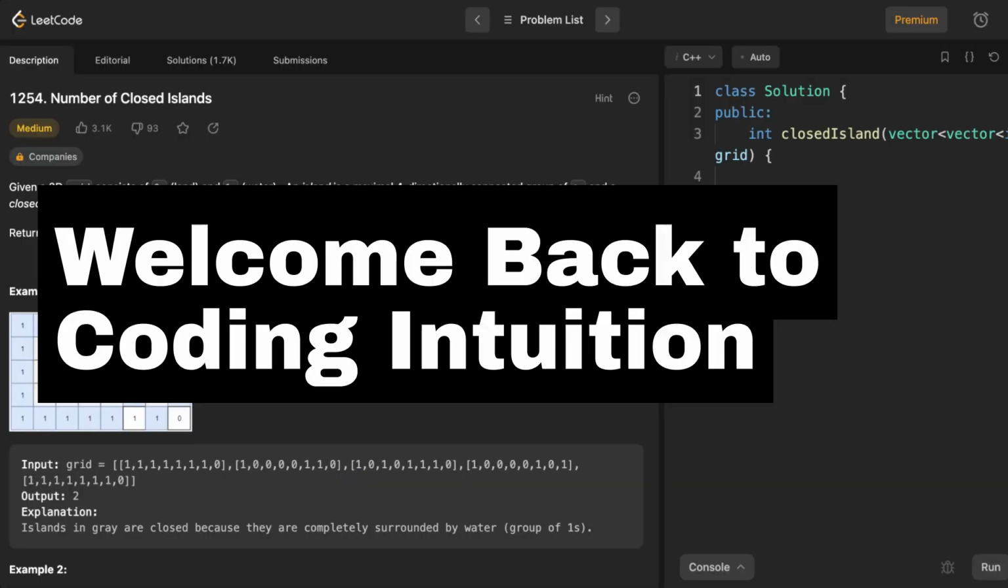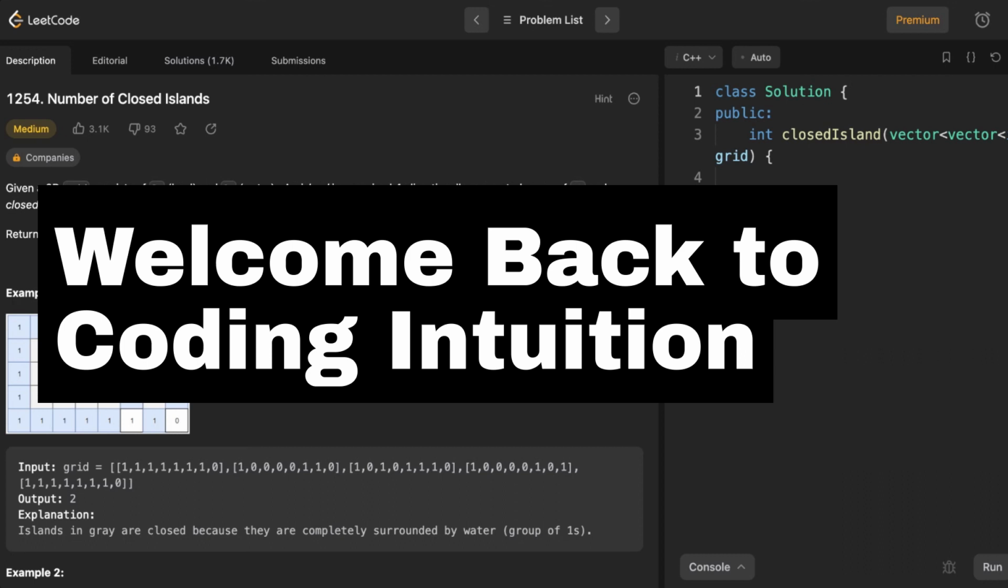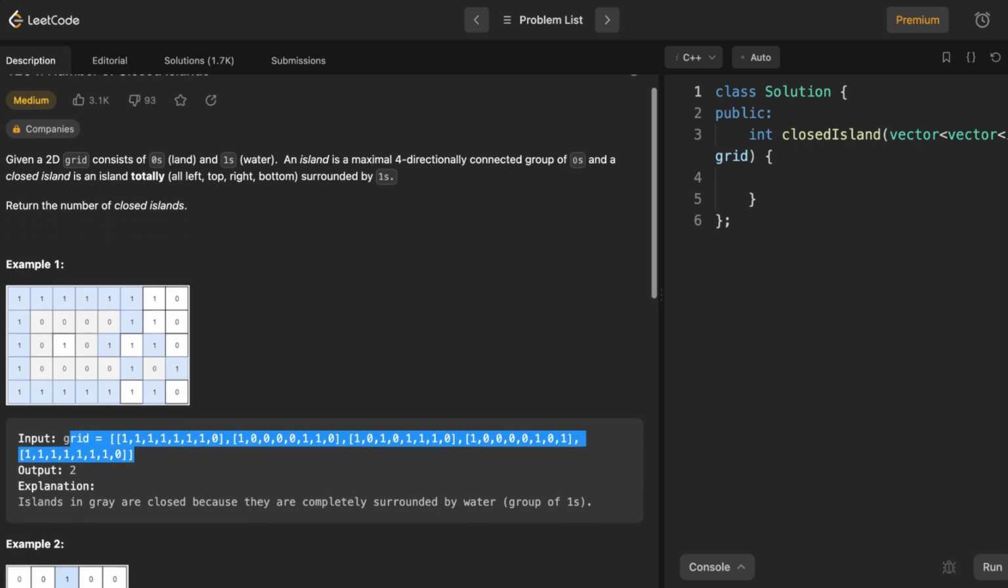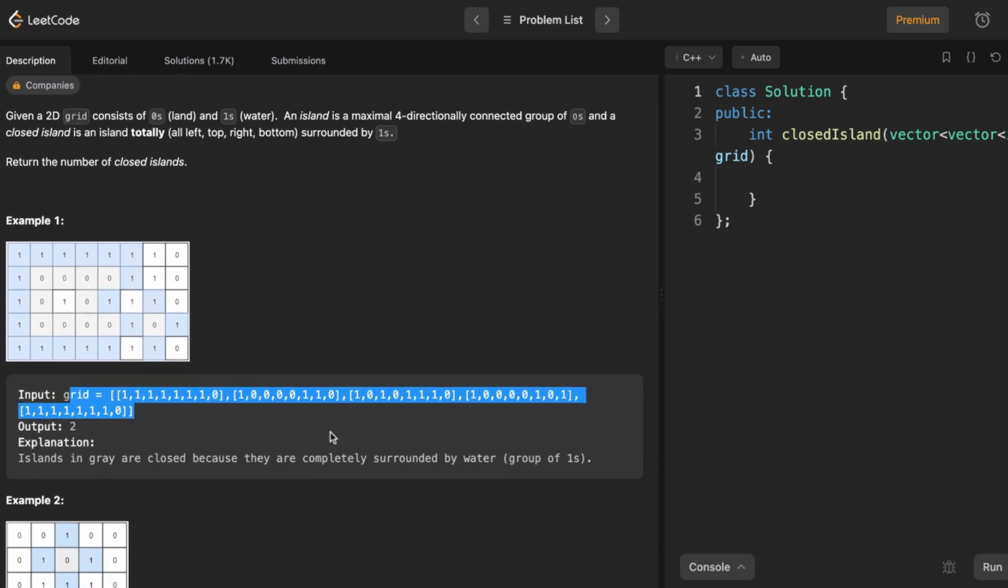Today we are going to solve the question Number of Closed Islands on LeetCode. So let us just understand this question first. In this question we are given a grid like this, and in that grid we only have values of 0 and 1, and we need to identify how many closed islands there are in this grid. So let us try to understand by an example what these islands are.